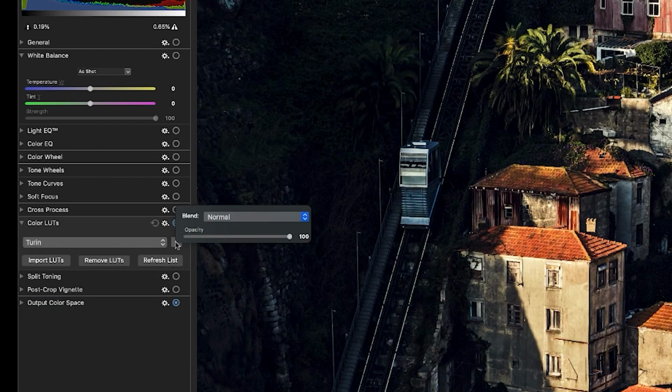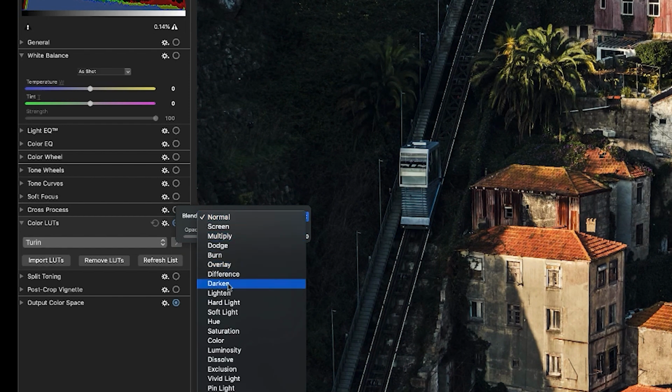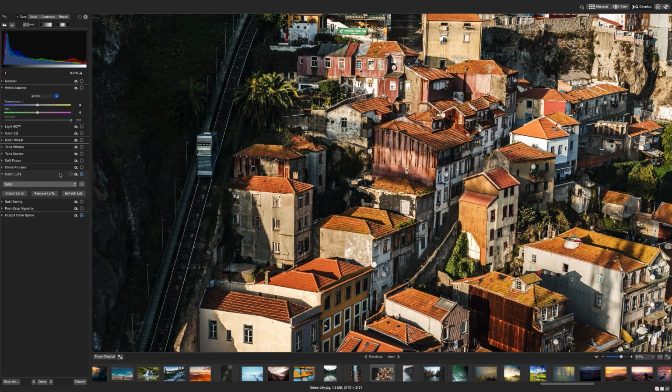Note that when it is applied, I can click the arrow to the right of the LUT to open up opacity and blending options. Here I'll apply a soft light blend at about 50% opacity. ACDSee Mac 8 supports .cube and .3DL LUT files. These files will be viewable by Finder and can be imported successfully.